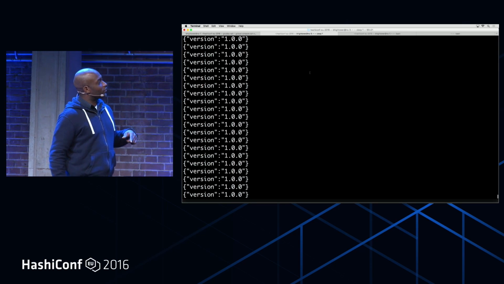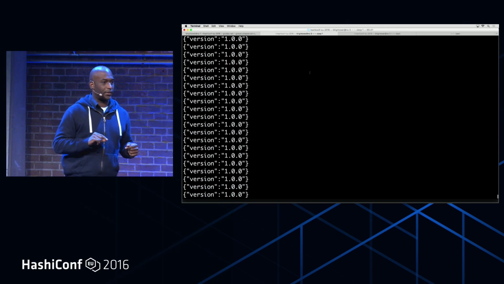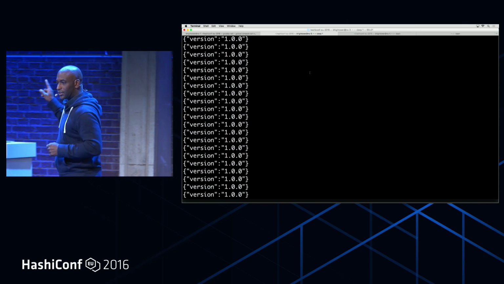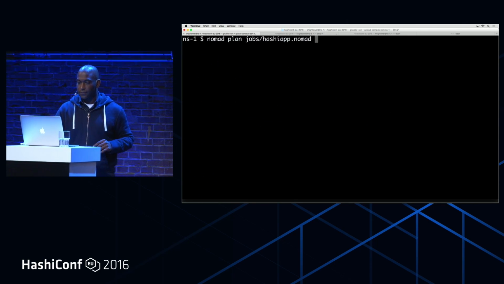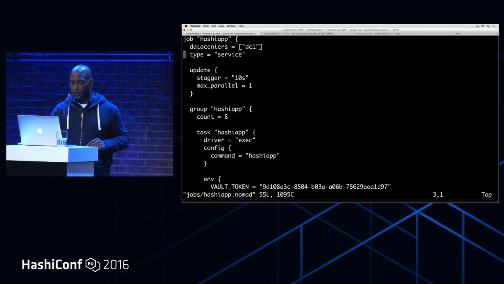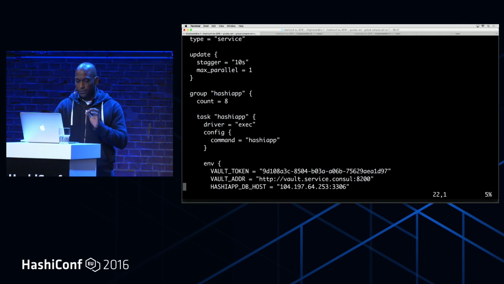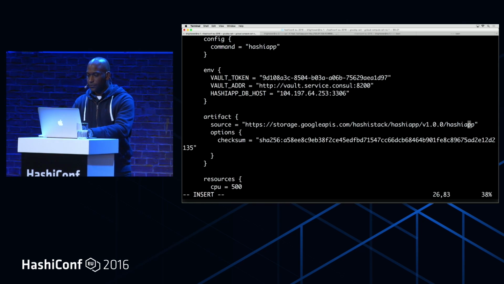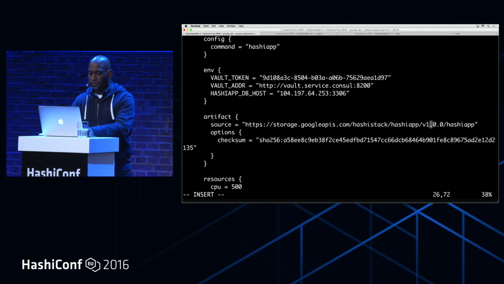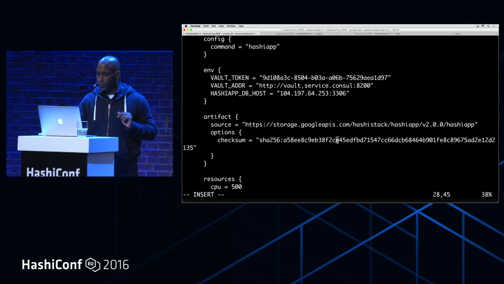Now, the last thing we want to do: scaling out is easy, but what about upgrades? We need to roll the cluster to a new version. So we're going to modify our job again. Now what I need to do is manipulate the artifact. I know I want to go to V2, so we'll come here to V2, and I need the SHA for this particular binary. So we're going to change the binary.